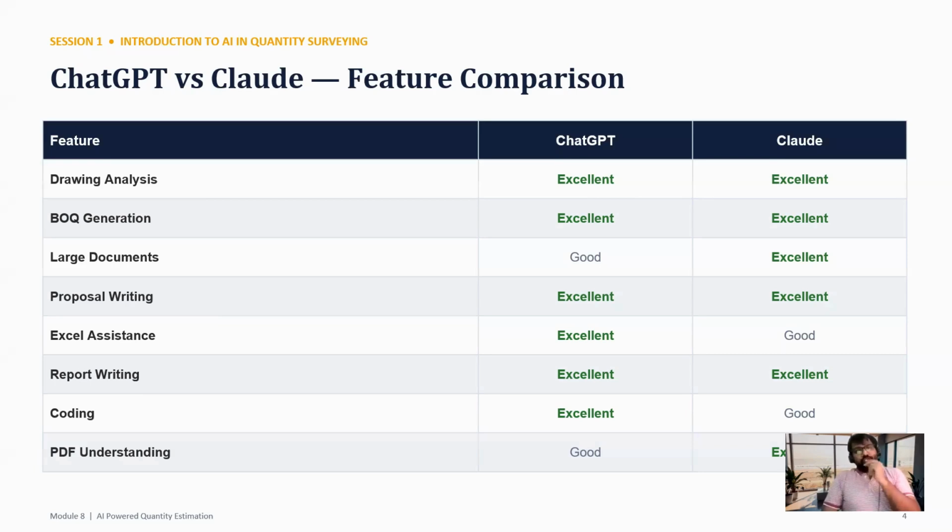Basically, when we are using AI in our system, you need these two tools in your system. Otherwise, we can't process further. Whenever you're doing this, please download or use your particular ChatGPT account and Claude account for this, and you need to understand the features.